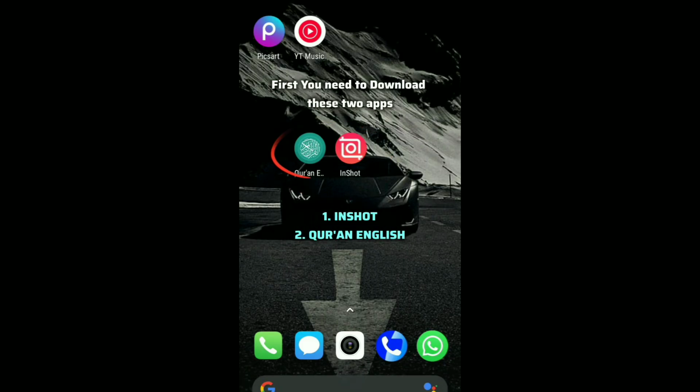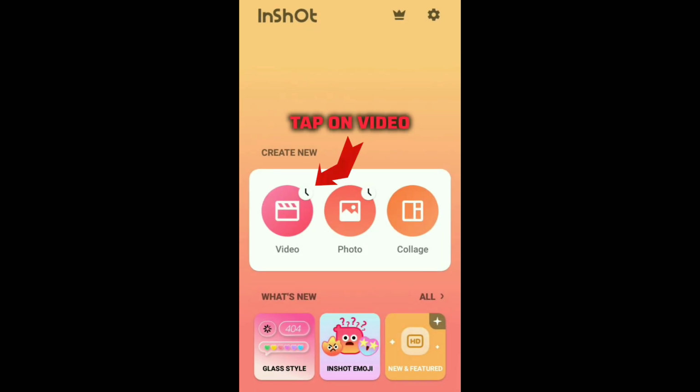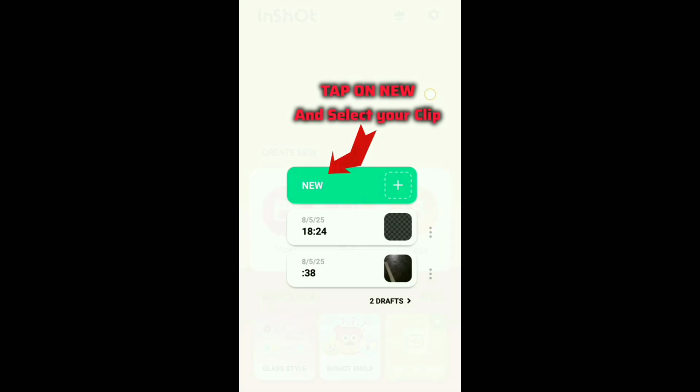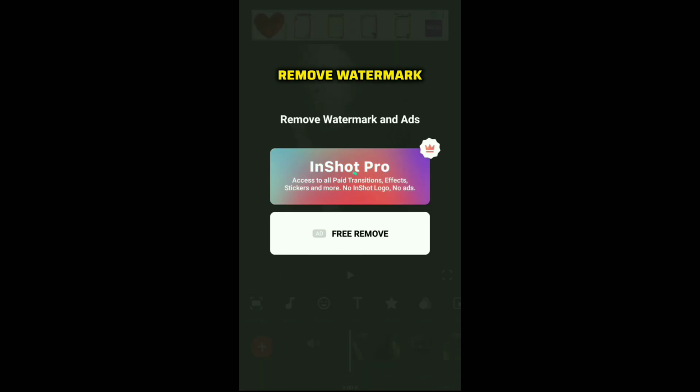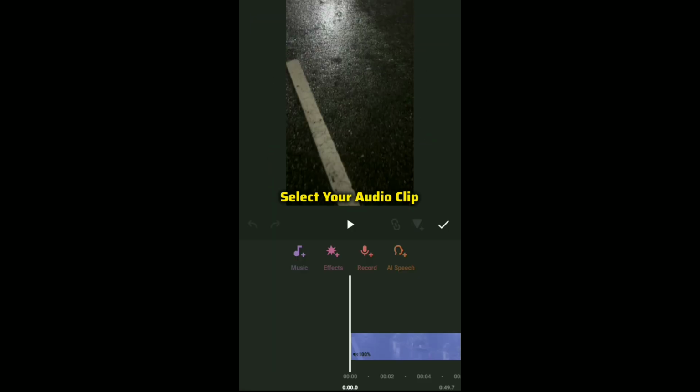First you need to download these two apps, Inshot and Quran English. Open Inshot, tap on Video. Tap on New, and select your clip. Remove watermark. Select your audio clip.